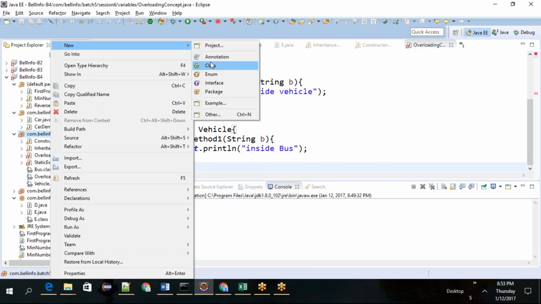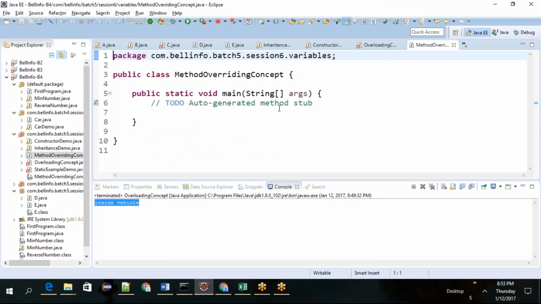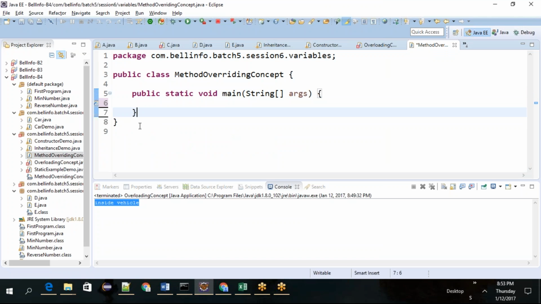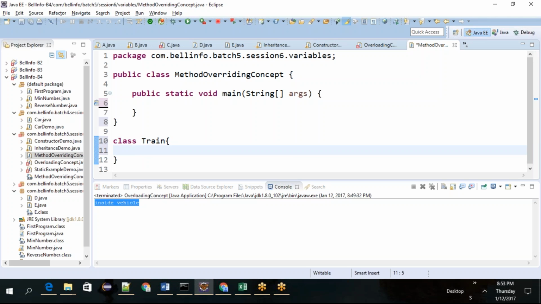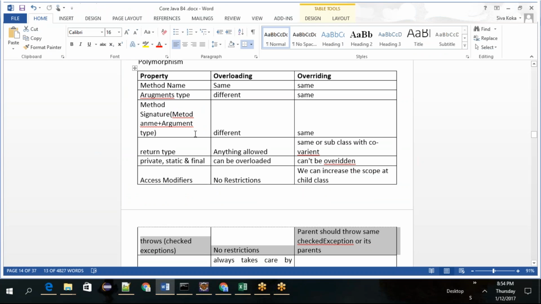While writing a program, discussing is good. Method overriding. We'll take a simple class, Train. Void method 1. What it says: the method name should be the same, the argument type should be the same.